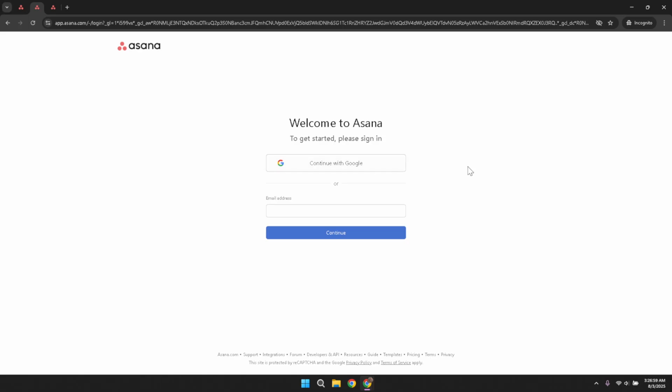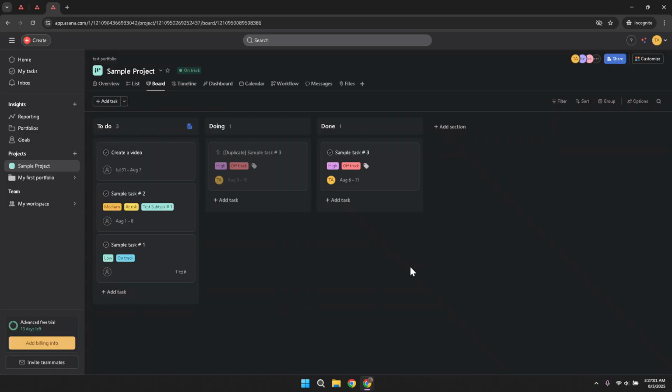Now that you're logged into Asana, let's address the main topic. Undoing a deleted task. It happens to the best of us. We delete something by mistake and need to recover it. Fortunately, Asana has a built-in feature that allows you to undo a deletion. But there's a catch. Time is of the essence here.